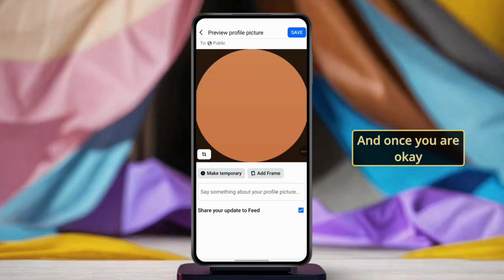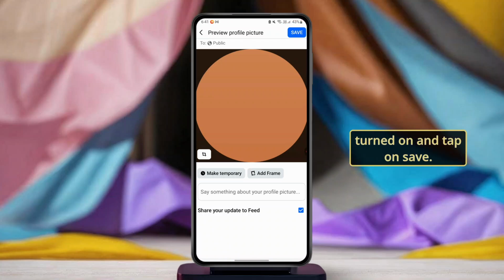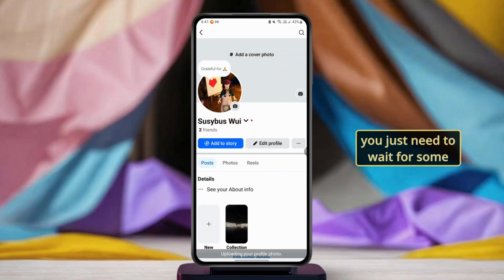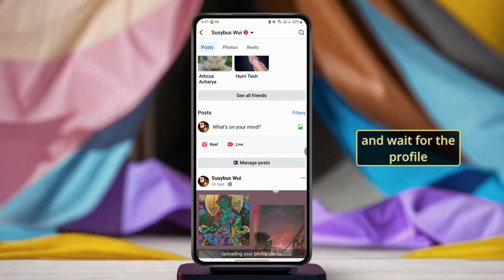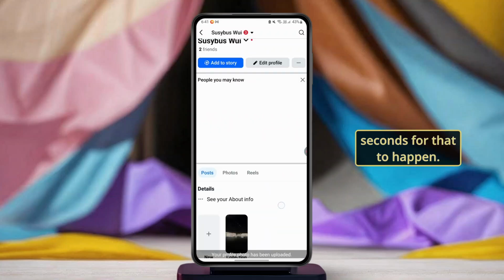Once you're okay with the profile picture, tap on the save option at the very top and ensure the share to your news feed option is turned on and tap on save. Once it saves, you just need to wait for a few seconds and scroll down and wait for the profile picture to be uploaded. It may take some seconds for that to happen.